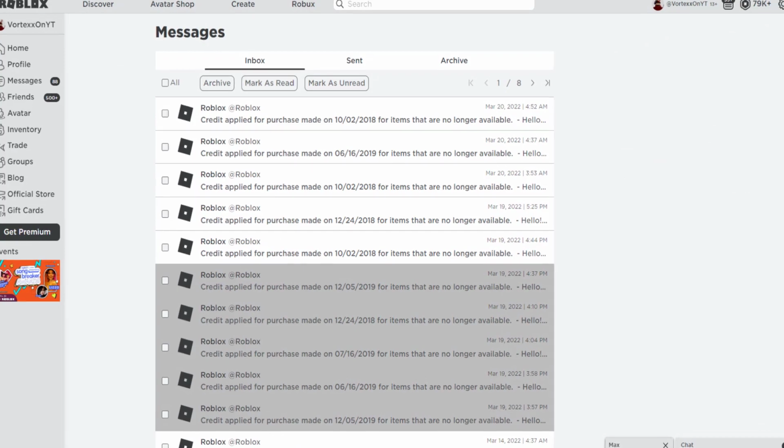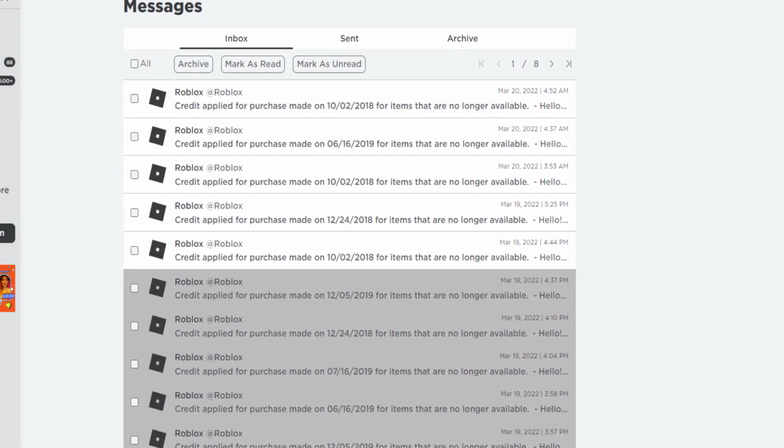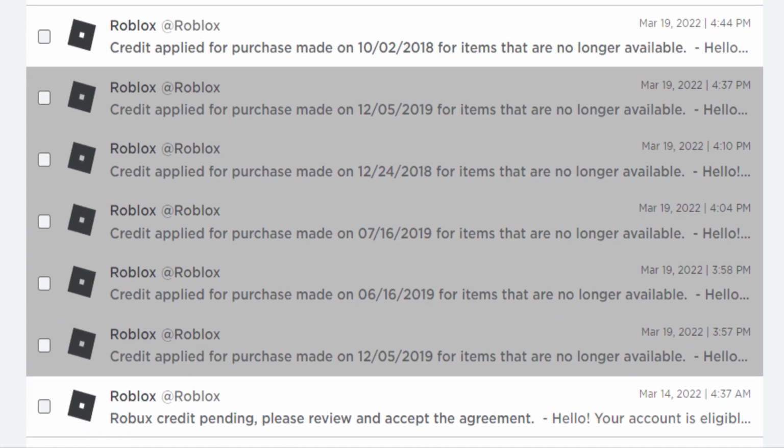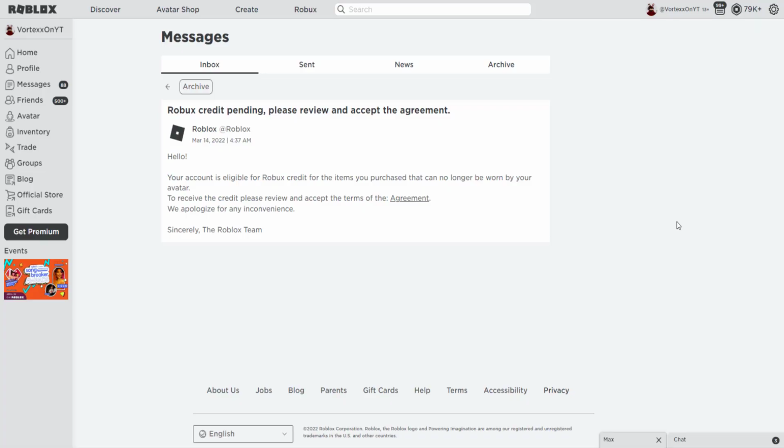So the first thing you want to do is go into your messages tab on Roblox. It might look a little weird, but basically what you want to do is go into this tab, and as you can see at the bottom of the screen, it will say Robux credit pending. If you have this message, basically what it is saying is that your account is eligible for some Robux credit for items that you have purchased in the past.